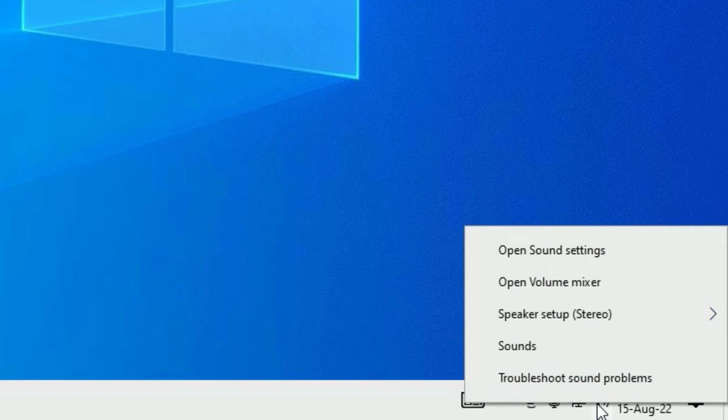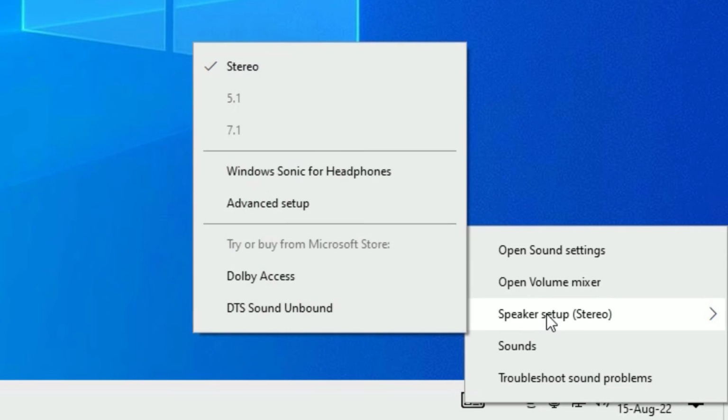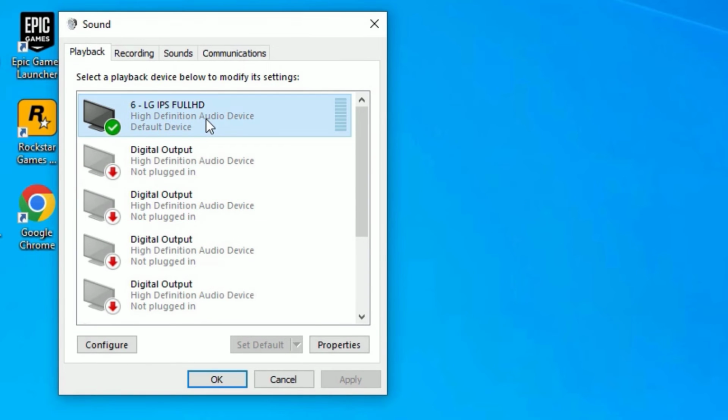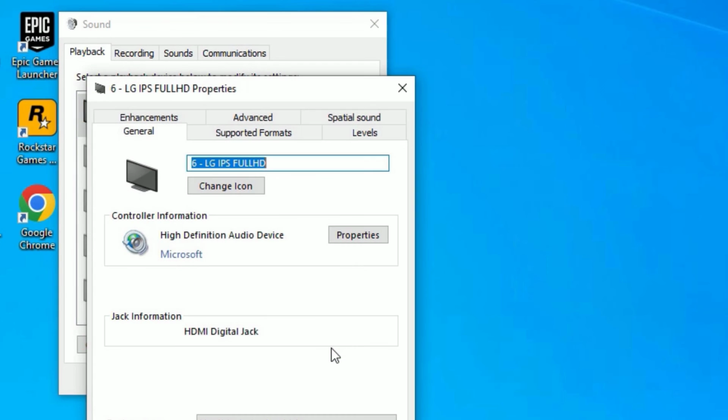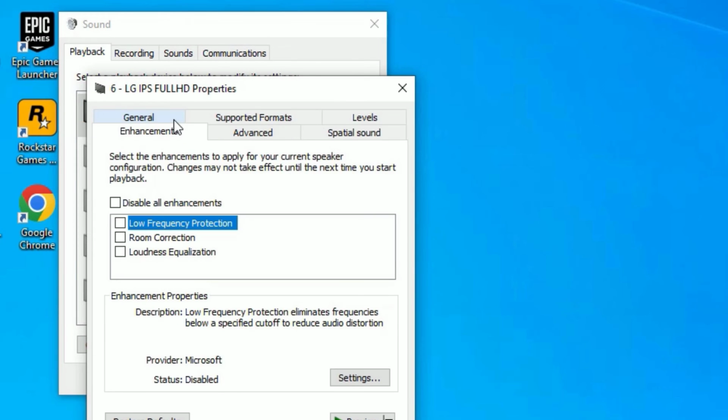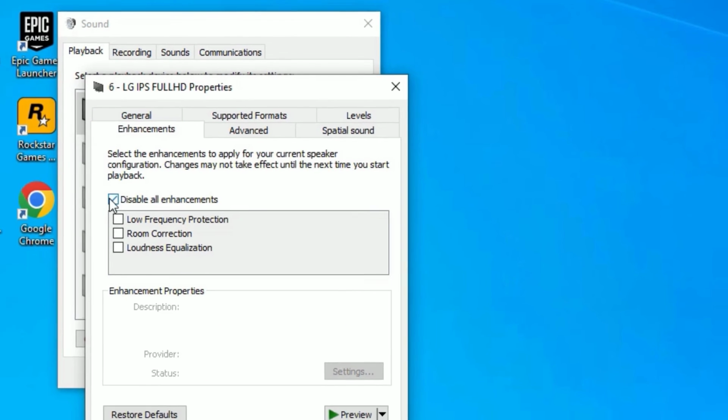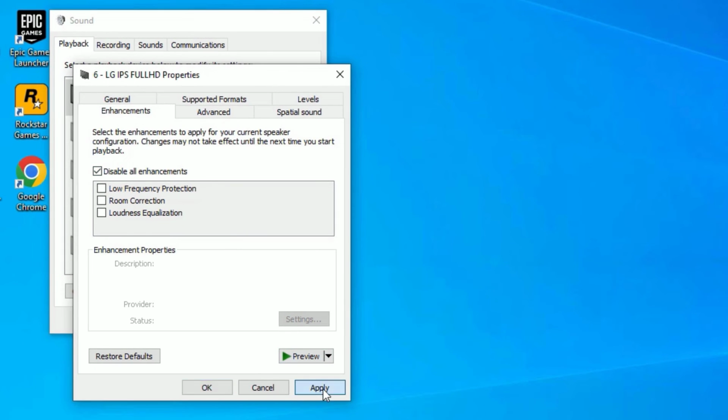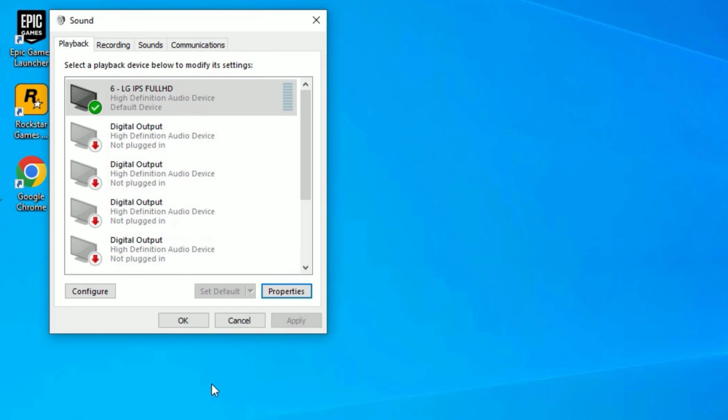Again go to the icon, right click on it, select Speaker setup and then select advanced setup. By default the system has set to the speaker, and this is my speaker which is currently set. Click on the speaker, then select Properties, then go to Enhancements and select Disable all enhancements. Then apply and say OK. Now you need to restart your device to check whether the sound is working or not.